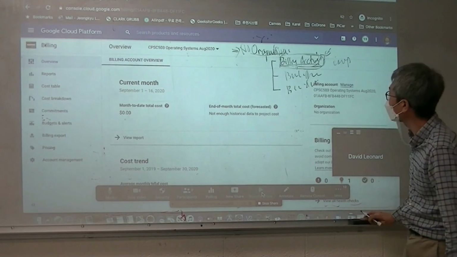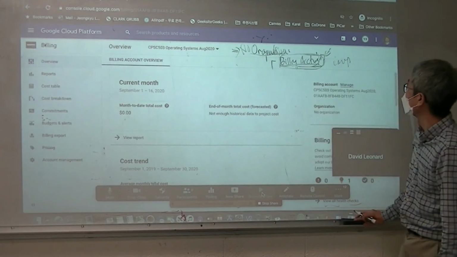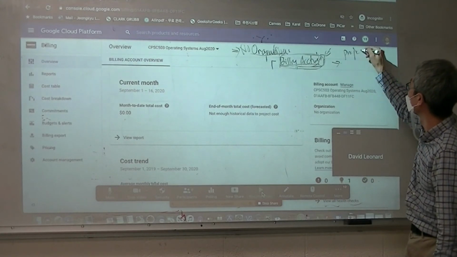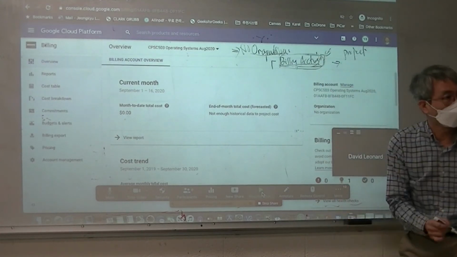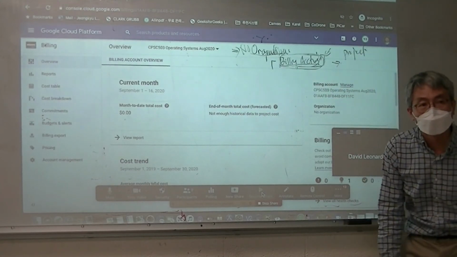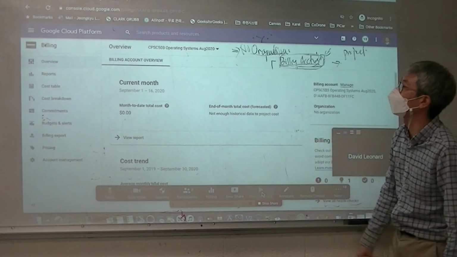Once you activate the coupon, the billing account will be created. So you have one billing account. Then finally you can create the project under the billing account. Without a billing account, you cannot create the project. A project should have at least one billing account.